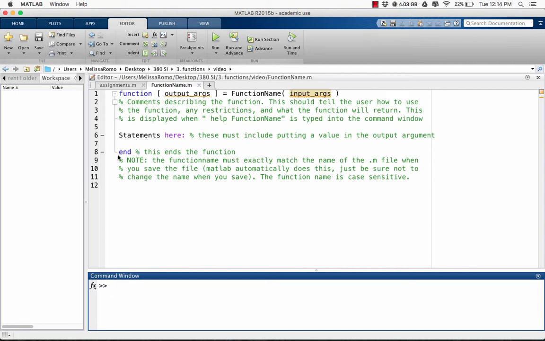It's also important to note that the function name must exactly match the name of the .m file when you save. When you save it, MATLAB automatically does this. Just be sure not to change the name. Also, it's case sensitive, so I have function name here with a capital F and a capital N, and that is the exact same way that you see it displayed here when I saved it as the .m file.